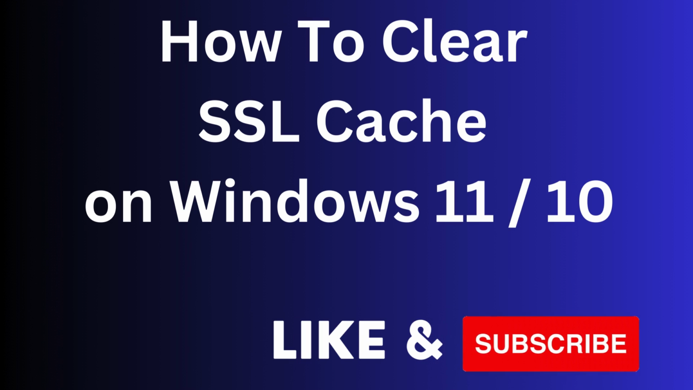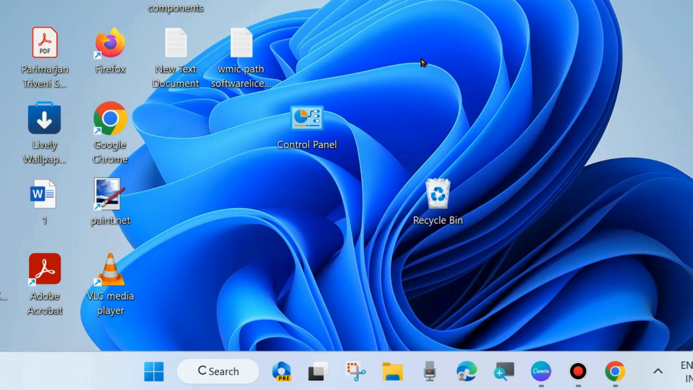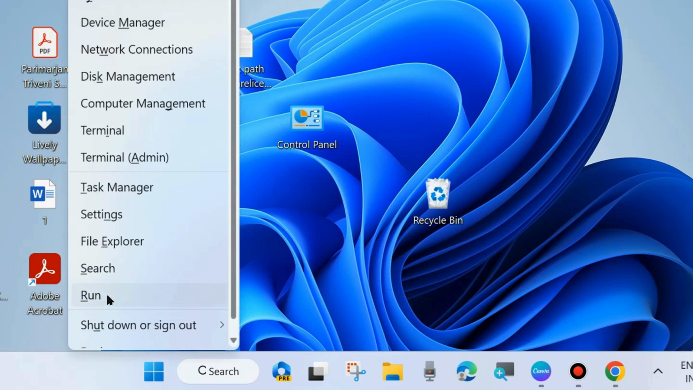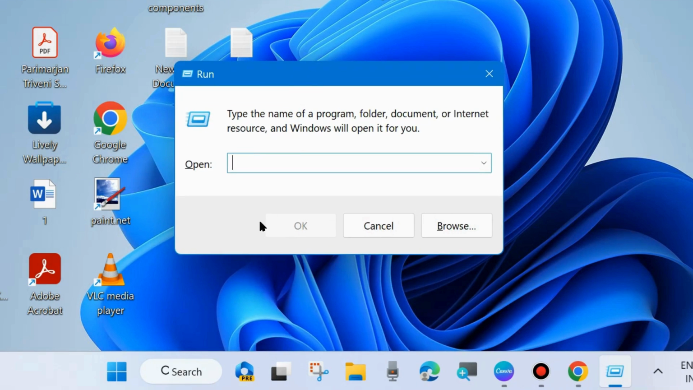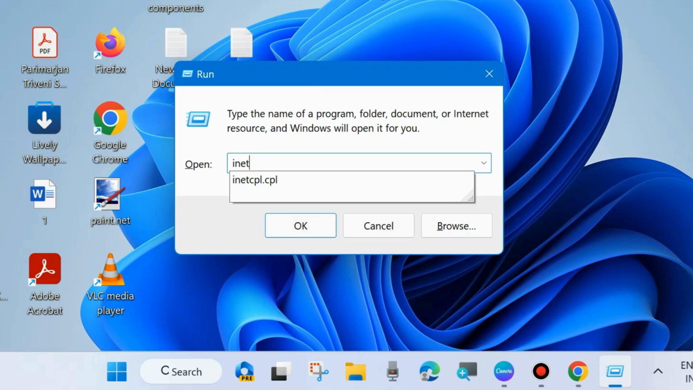Hi guys, in this video we will see how to clear SSL caches on your Windows 11 and 10 system. To clear SSL caches, go to the run command box. Right click on the start button and choose run. You may press the Win plus R shortcut key to open the run dialog box.